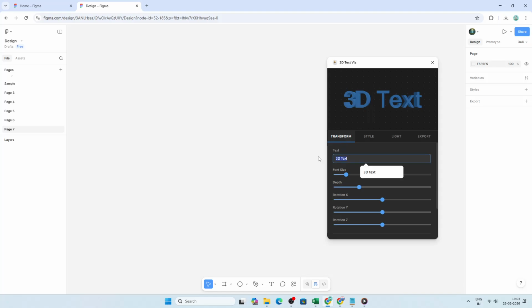Type the text you want to turn into 3D. Right below, use the sliders to dial in the look. The size slider changes the overall font size for your 3D object. Depth controls how far the letters extrude, which gives them that solid, dimensional body. Lower values feel subtle and flat. Higher values look chunkier and more dramatic.